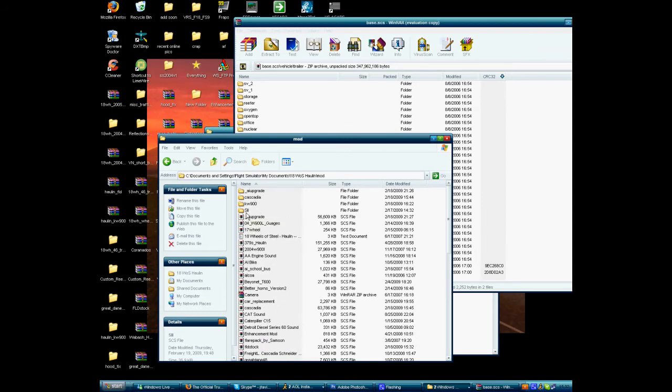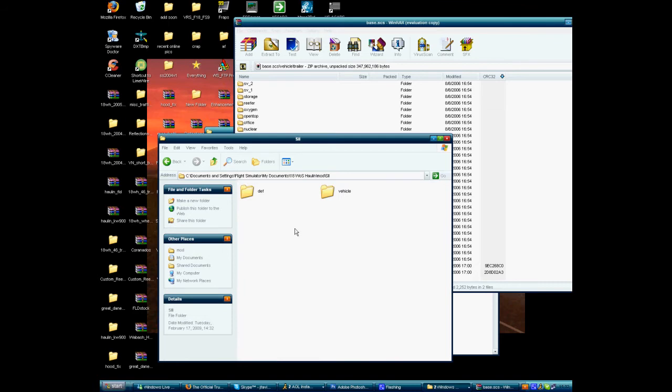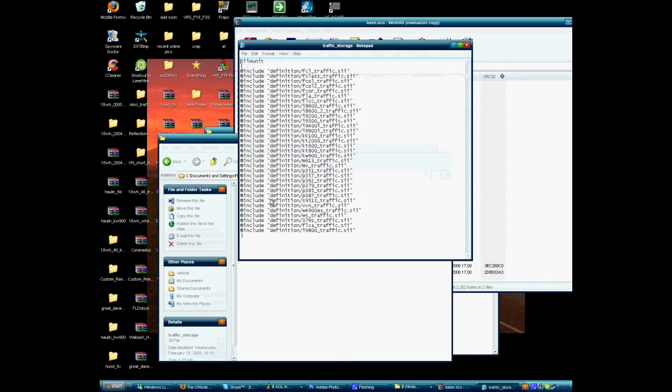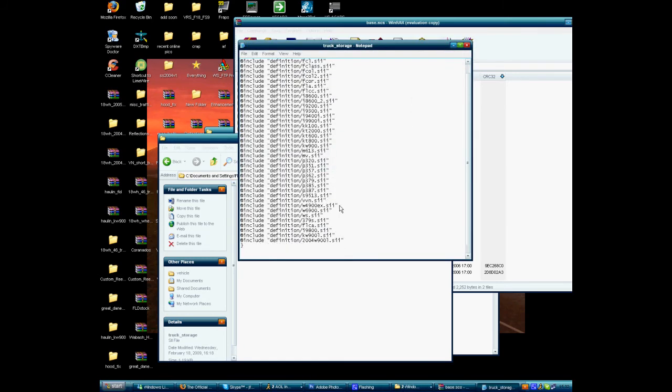So say you wanted to add a mod, such as a truck, and it says to add lines to a traffic storage file. We'll take, like, vehicle, truck, traffic storage. Let me go to the truck storage, actually. Here's a 2004 W900L. I added that line into it. Because you notice in those readmes it says add include definition, blah, blah, blah. That's what they're talking about. Make sure that that little guy is still there. He's at the very bottom. So you would add that in there.